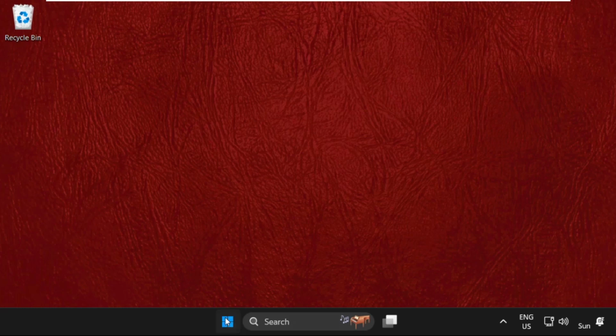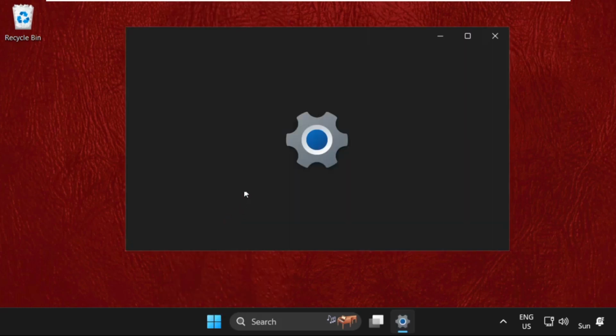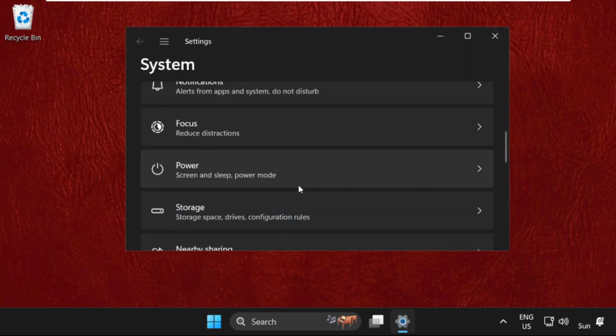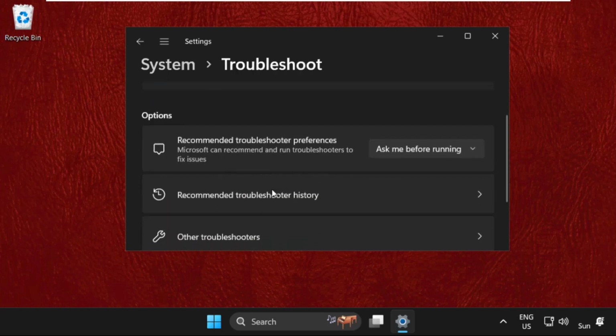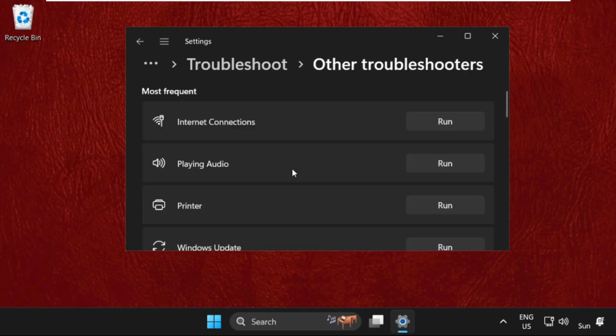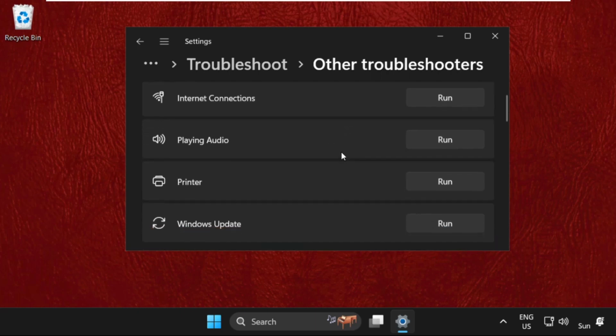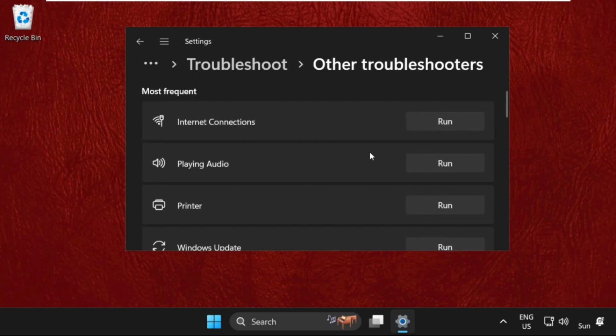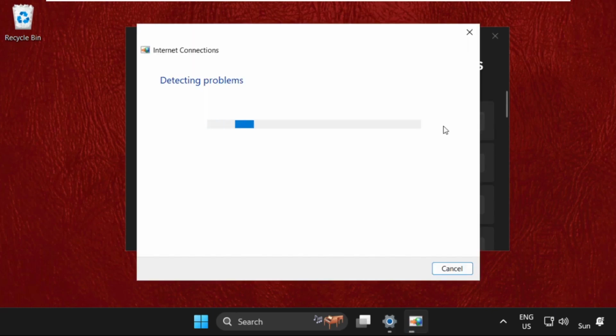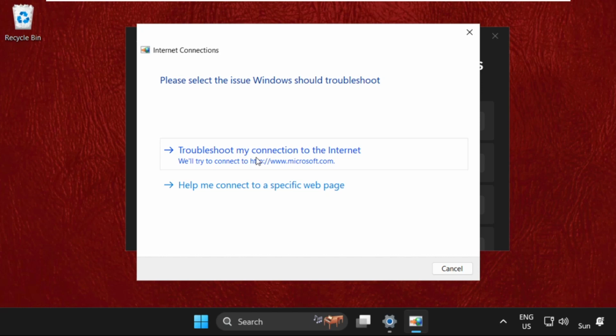Then after that, right click here, select settings, then scroll down, go to troubleshoot, select other troubleshooters, and from here we need to find out the internet connection. So click on run and click here.